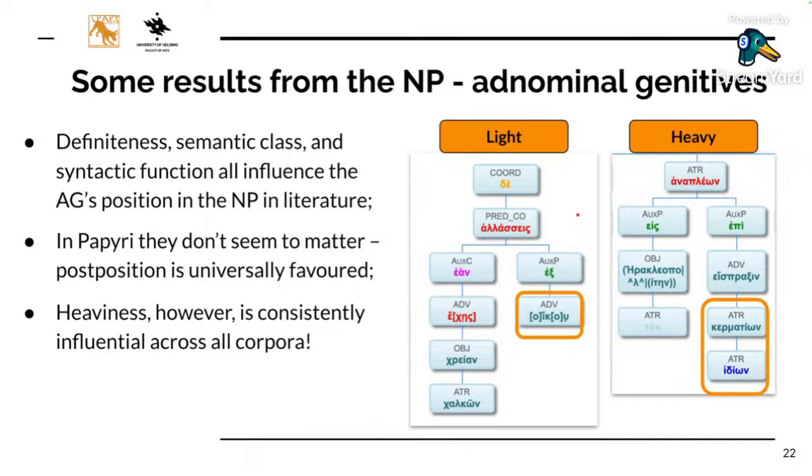But they seem to function more in literature and hence provide more variation for the position of the nominal genitives, while in papyri, it doesn't matter what these factors are. It seems everything is universally postposed mostly. But there is one factor that I found that I don't think comes to mind immediately, even to people that have done in-depth linguistic research, and this is the syntactic heaviness. That means, in the simplest of terms, how many things depend under that thing that you want to look at.